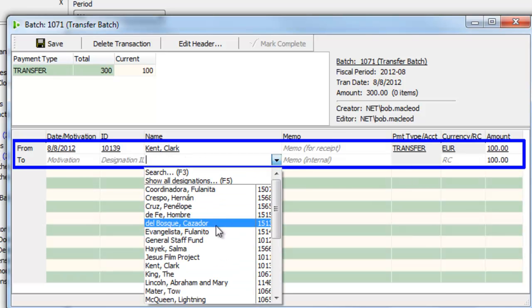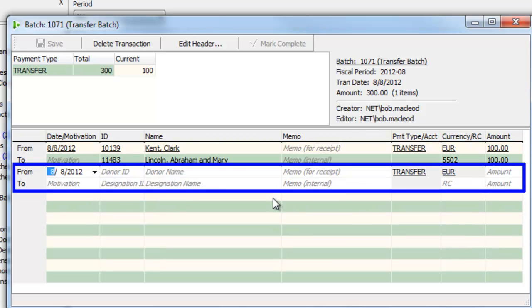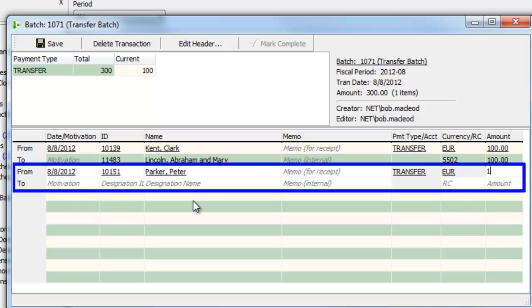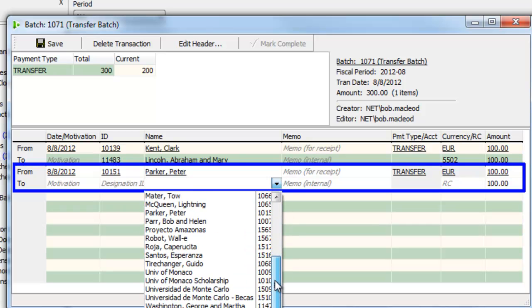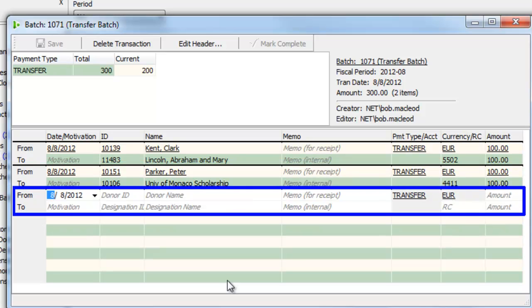And the receiving designation again gives me the whole list of all of them. We'll say this one is going to Abraham Lincoln. And I press enter to go to the next one. And this one is going to be from Peter Parker. We'll also say that's for 100. And he's going to support the University of Monaco Scholarship Fund because he wants his students to attend various conferences and events.